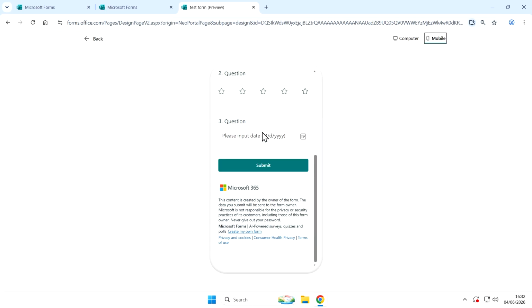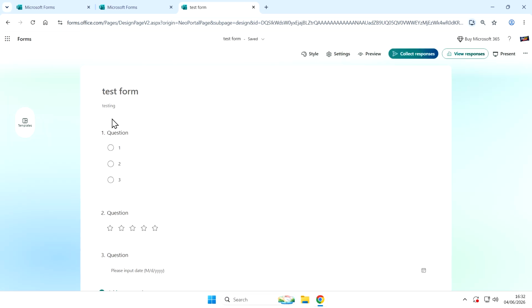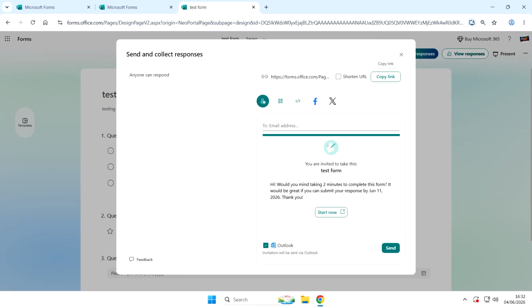Once everything looks right, click Collect Responses. Choose who can respond to the form. Then copy the form link and share it. And that's it, you've now set up Microsoft Forms.